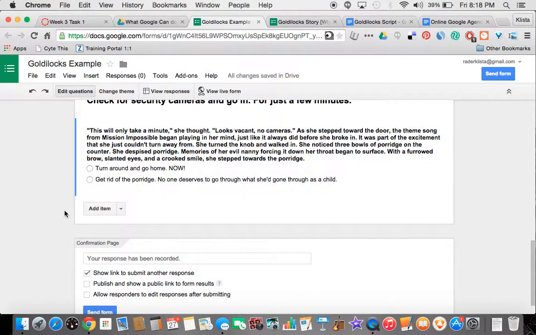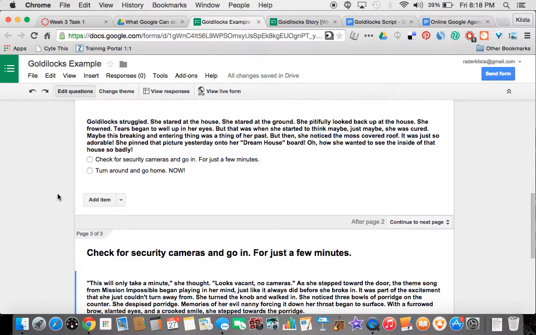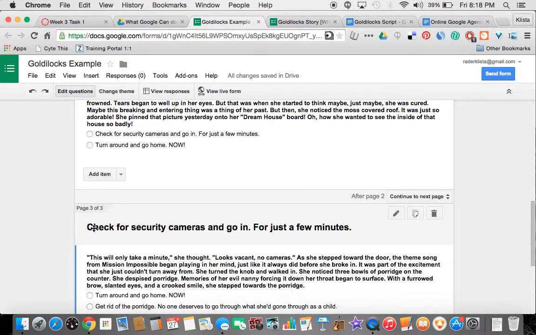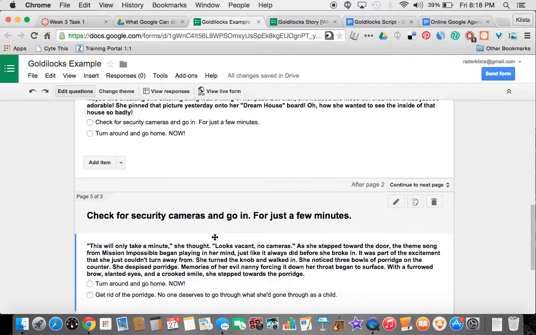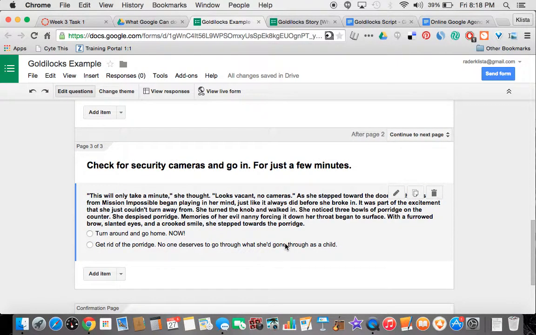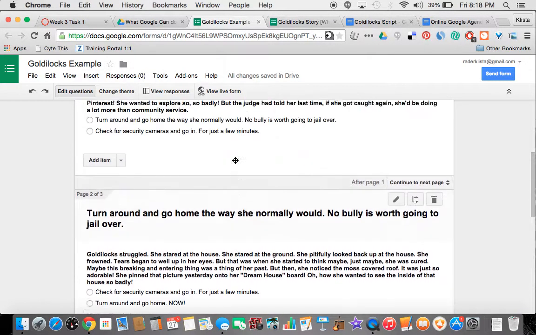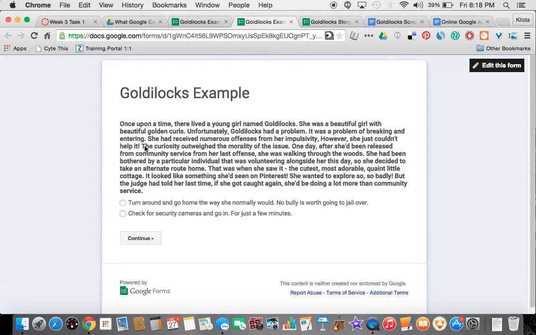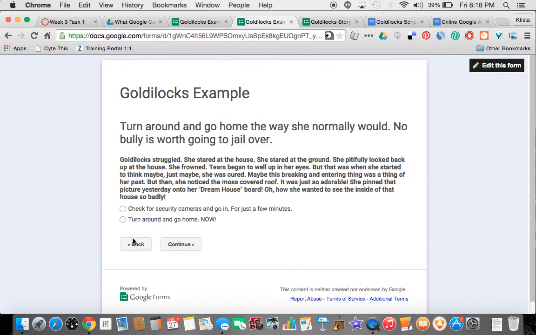Okay, so you saw how I made it easier on myself by putting the choices as the page titles, because that way I didn't have to think, oh, was that page 2, was that page 3, was that page 4, whatever it was, the title was right there for me. Now let's just view this so we can check and make sure it works. Let's see here, we want her to turn around and go home the way she normally would. And again, I want her to turn around and go home now.